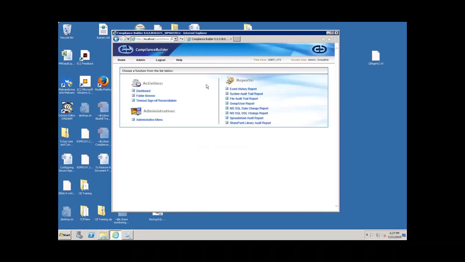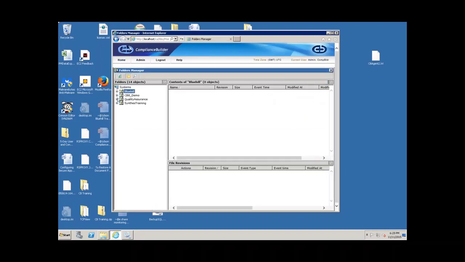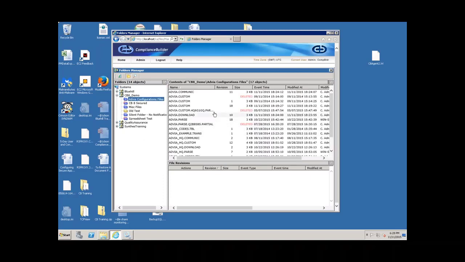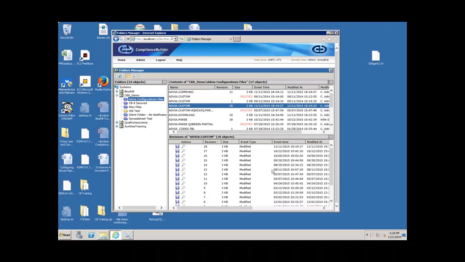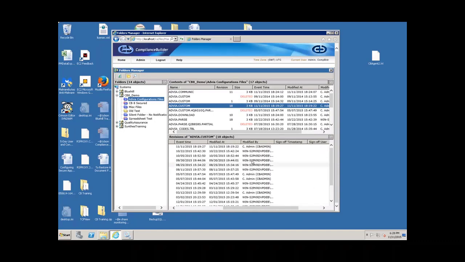And then also, besides the audit trail report, we can browse the various directories that we have monitored. And then we see all the current files in there, and also what revision they are at relative to when Compliance Builder was installed. So since Compliance Builder was installed, this particular file here has been updated 18 times. And if I look down below, I have a record of each of those revisions telling me when it occurred and also who made the change if I scroll a little bit over here.